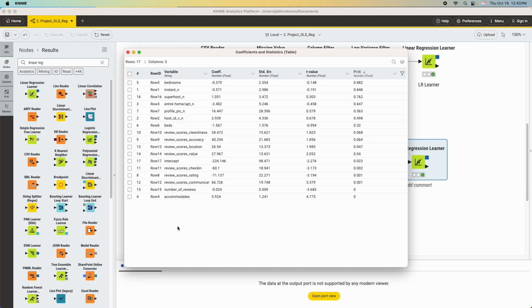Number of reviews, how many reviews the person has, review score communication, overall review score rating, check-in, and all those things are important. So you have to check both the effect and the p-values to determine which one is significant or not. But for your future predictive model building, we are basically going to use all of those to build our predictive model, and we will see that in a future lecture.